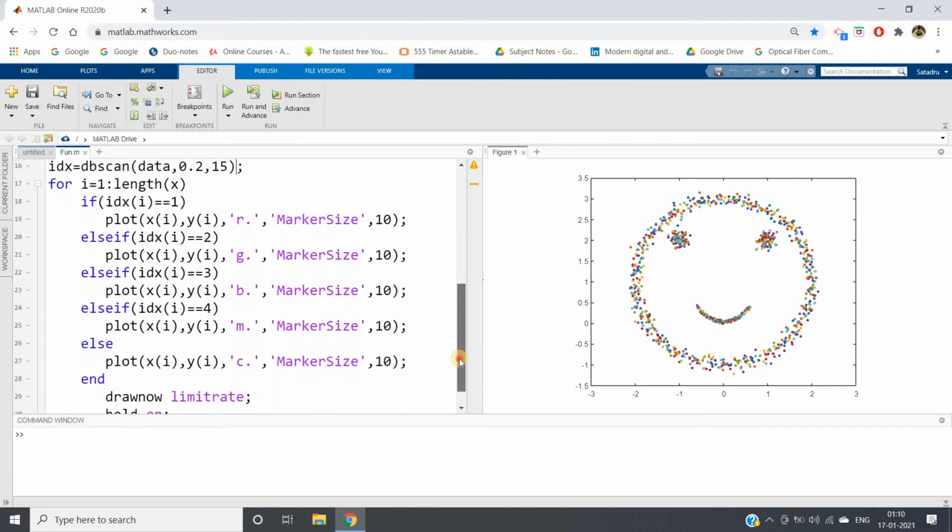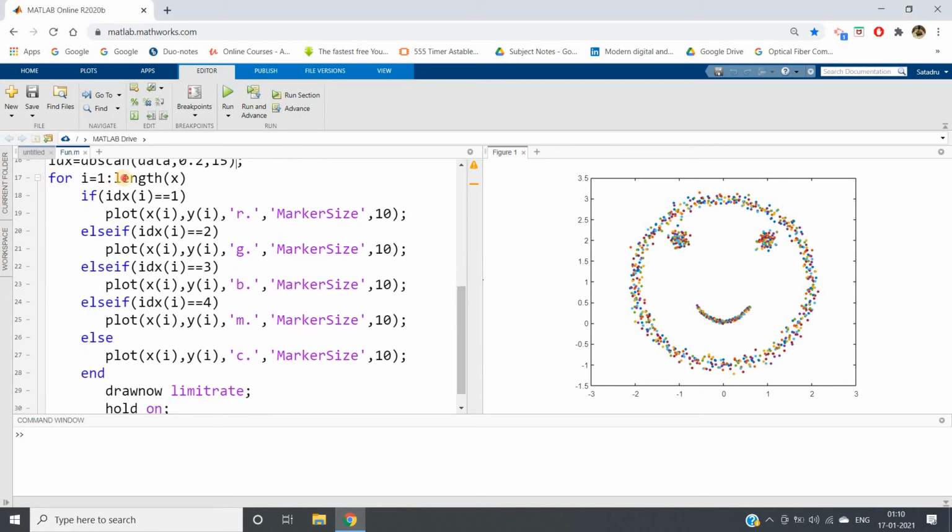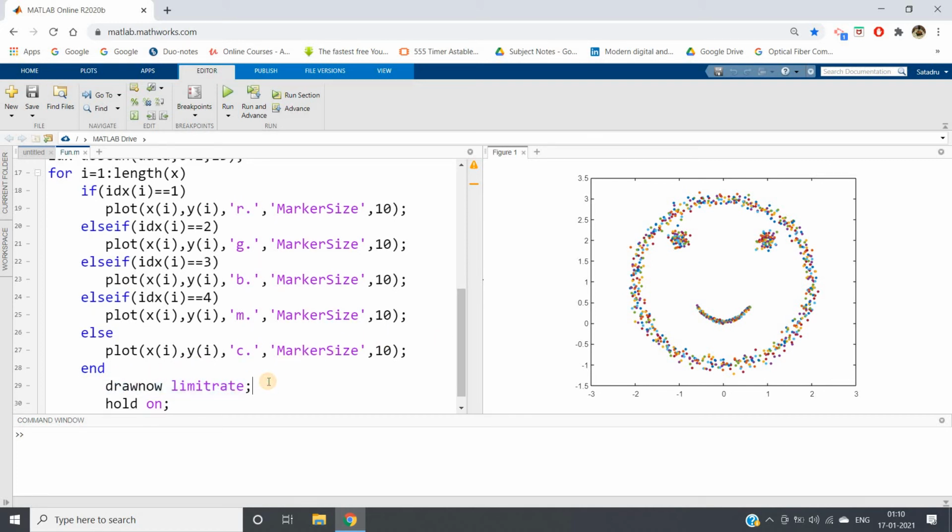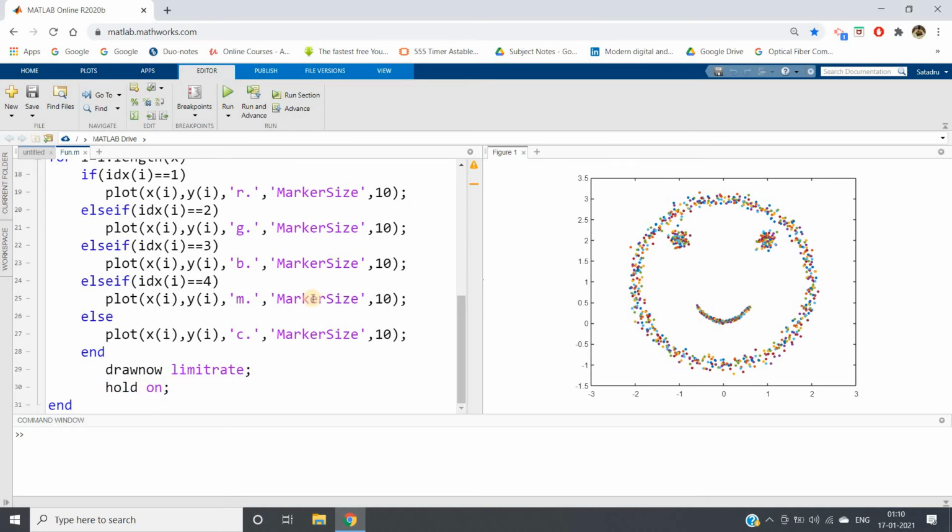Then once we get the index, I need to plot this. Here I am using a for loop for traversing my data. If index equals 1, I plot using a red colored dot. If index equals 2, a green colored dot. If index equals 3, a blue colored dot, then magenta, and then C for cyan. So I use different colors for plotting different clusters on the same image, so that we can visualize that DBScan has done clustering well on this kind of complex data also. We use drawnow limitrate for animation, and hold on to draw the data on the same figure.